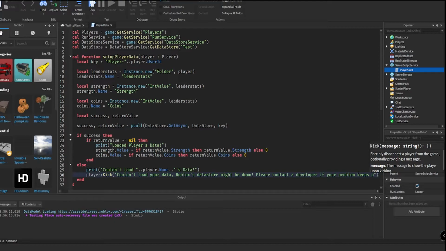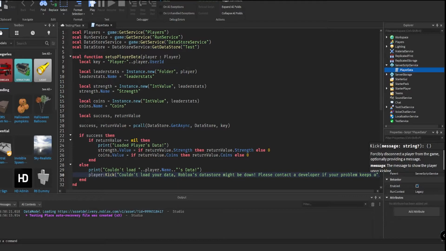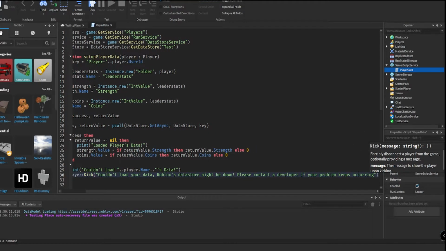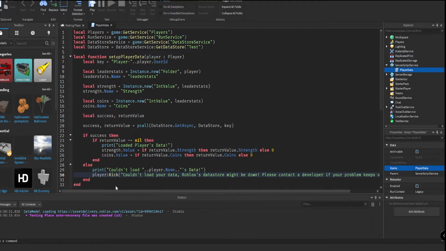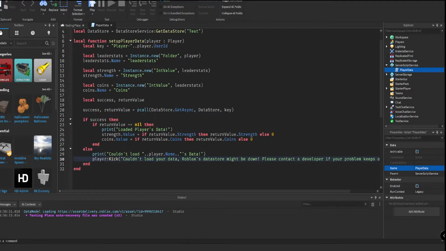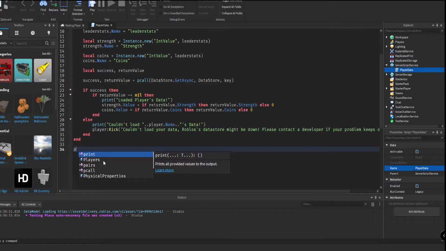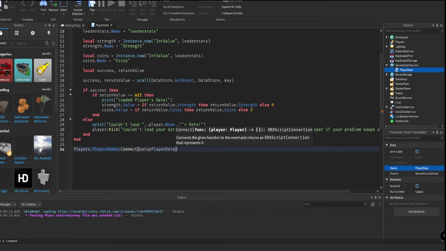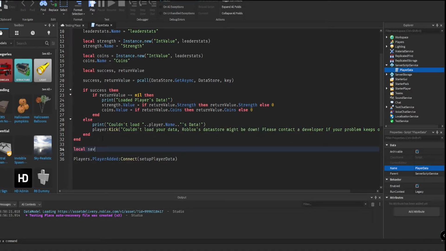So alright, there we go. And now we've done that. Alright, that should be good. And let's do player added, connect, set up player's data. And now before we test, we want to add the save function.